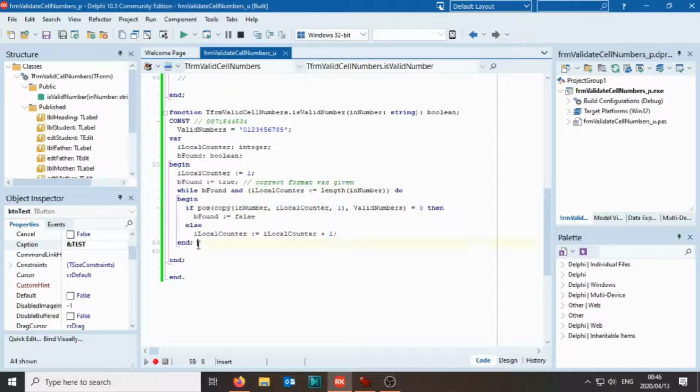So at the end, after the loop, if it's not true, if there's an A, a B, or a C, or whatever in it, it's going to return 0, and then it's going to become false. So I can just say here: result equals bFound, whether it found it or not. There we go. Important, that is to return an answer to the main program.